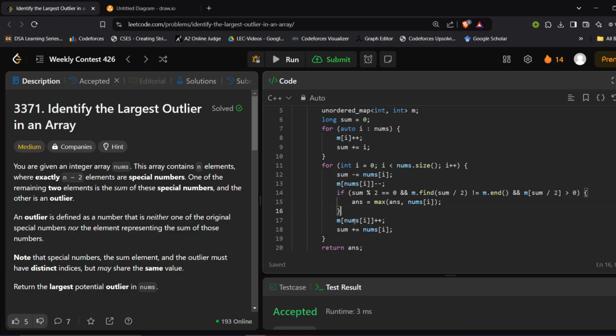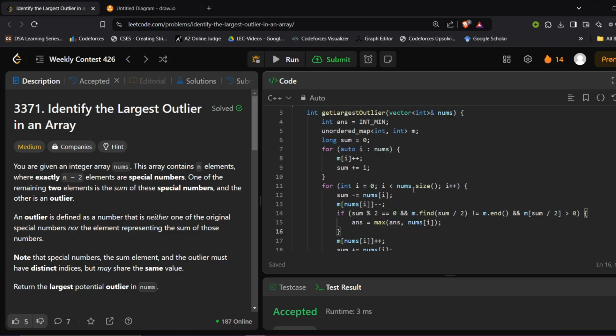Now I backtrack all the changes that we did. I increment nums of i in the map again, back to its original count, and add nums of i back to sum, because in the next iteration I need the entire sum before removing the next element. Whatever element I removed, I need to add back, and finally I return my answer. So that is all we have to do in this problem.